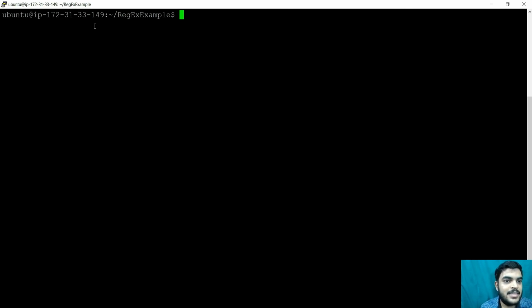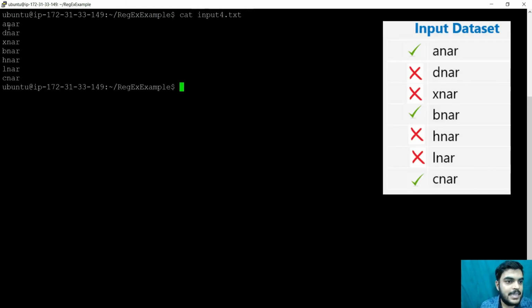Alright, so right now I am in the Linux terminal. Let me show you the input dataset which I have stored in a file called input4.txt. This is our input dataset, right? In order to apply our regular expression pattern using the Linux regex engine on top of this input dataset, we have to use a command called grep, then space, then within quotes we have to write our regular expression pattern, then again space, then we have to mention the file where we have our input dataset, and that is input4.txt. Then press enter. Here it is.